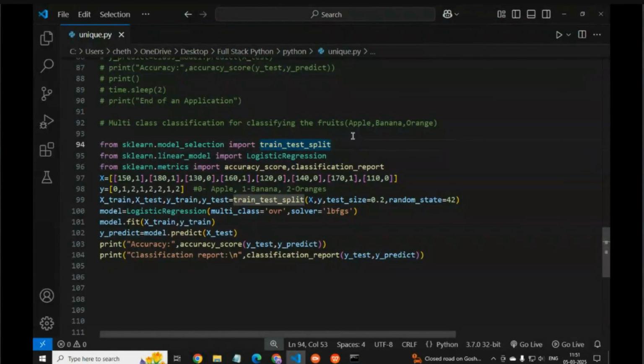Then we split the data into training and testing sets. X train and y train are used for training the model, and X test and y test are used for evaluating the performance. Test size 0.2 means 20% of the data is reserved for testing, and random state 42 ensures the data is split consistently every time the code runs.